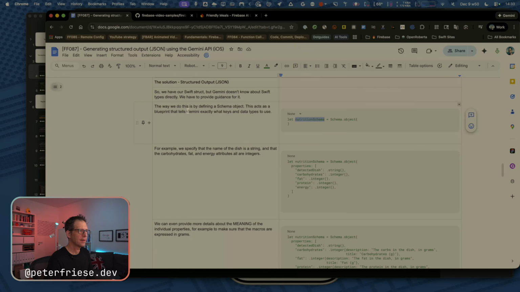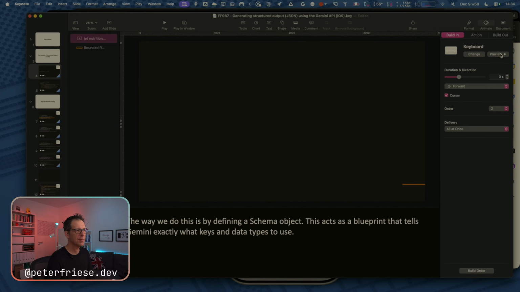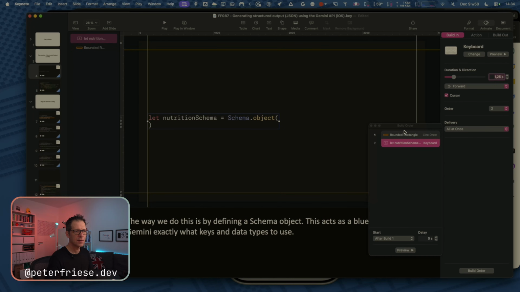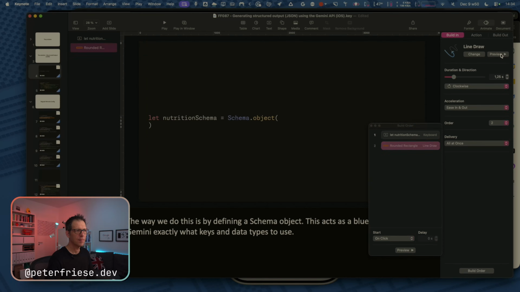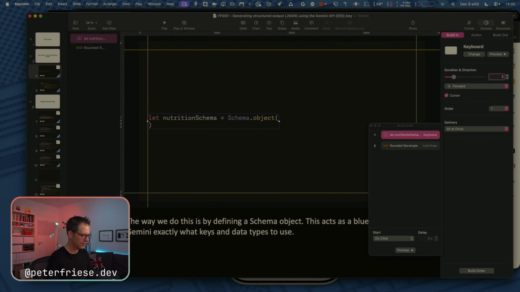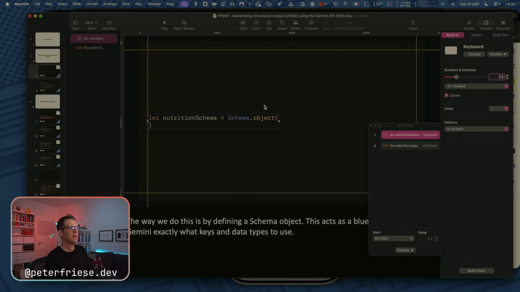If we look back at the script, it says the way we do this is by defining a schema object. This acts as a blueprint that tells Gemini exactly what keys and data types to use. So when this appears, we want an animation. We want the keyboard animation. So this has to go a little bit faster. Let's see. Nope. This. Okay, that's too fast. Yeah, this looks great. Okay, so now we've got that.